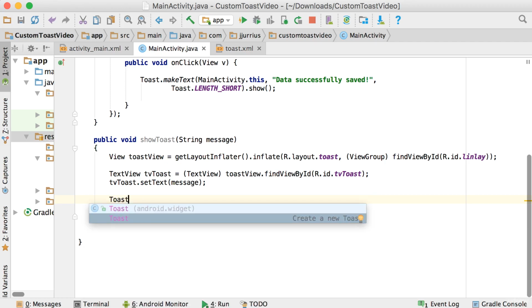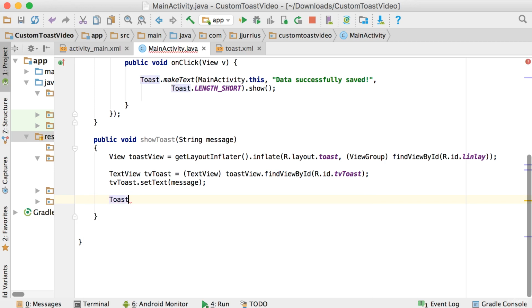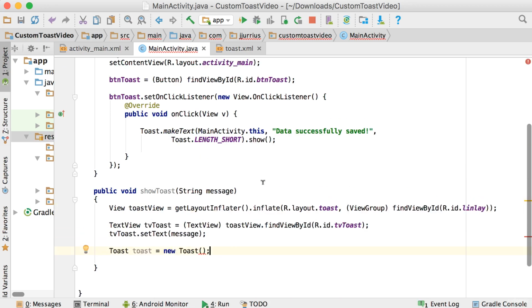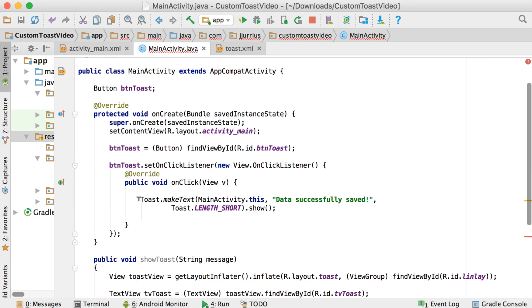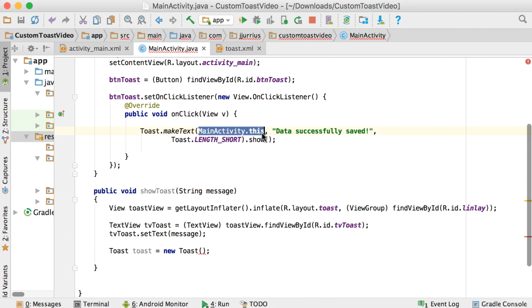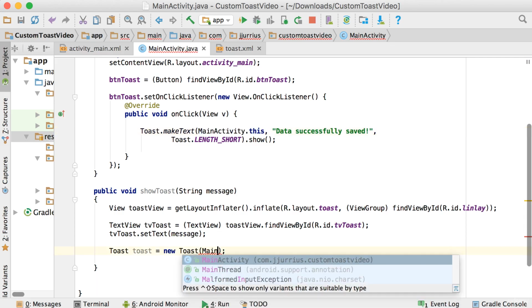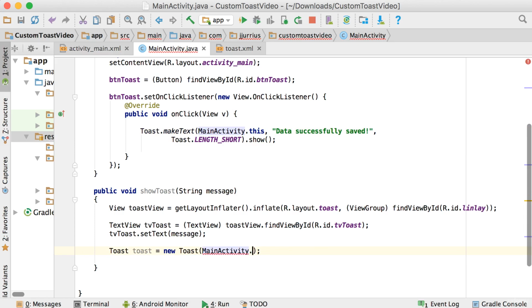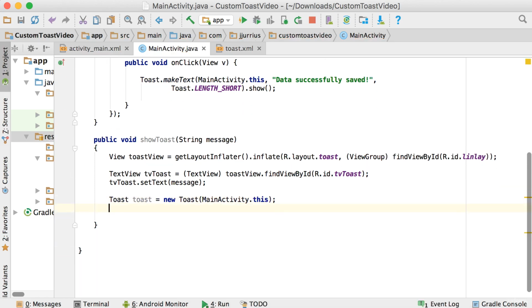So in order to do the toast, you're going to say toast, let's call it toast as well, equals new Toast. And one of the things that you need to pass to the toast, you can see that for the toast, it needs basically the activity that's using it, the context. So that's the one that we're going to use here as well. So we're going to say MainActivity.this. That's the context.